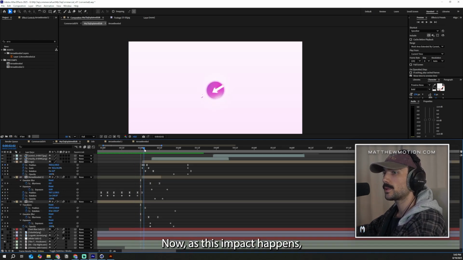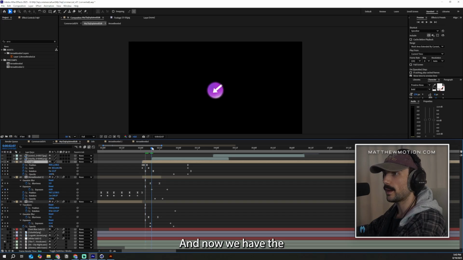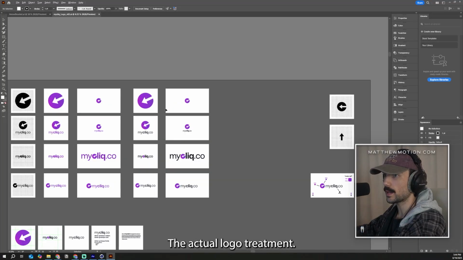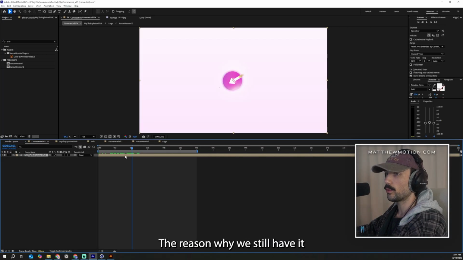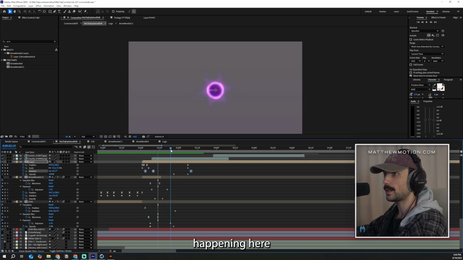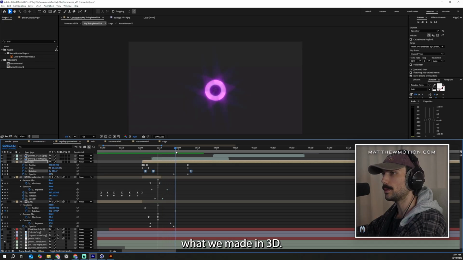Now, as this impact happens, you can clearly see there's a change of layers here going from the orb and the arrow going into it to the actual logo itself. And now we have the actual logo itself. Obviously, this is a slight recreation of it using the assets that we just animated, but it's at the exact same positioning and exact same angles as the actual logo treatment. The reason why we still have it separated is because we're about to turn this animation. Obviously, we can see the rotation happening here to match cut what we made in 3D.